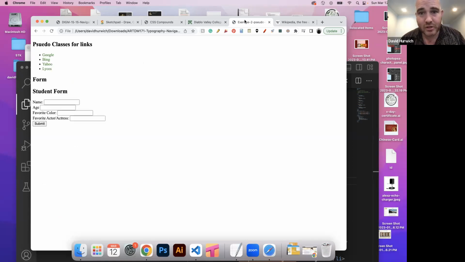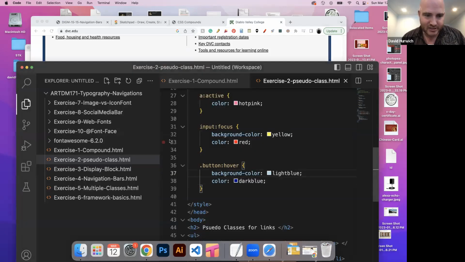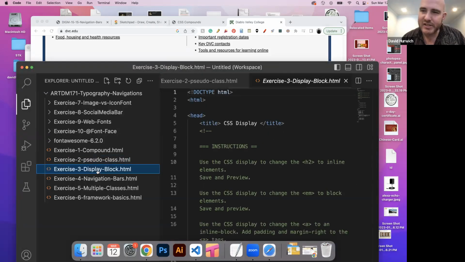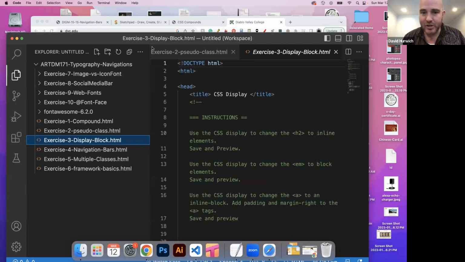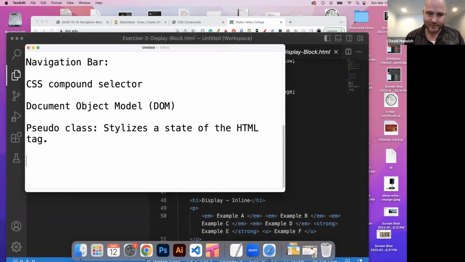Okay. All right. So that was compound selectors. That was pseudo classes. The last thing we need to understand before we can talk about how to use CSS to stylize a navigation bar is this idea of inline tags versus block tags. Okay, I know I've talked about this a lot, and to be honest, I'm going to talk about it a lot more in this course.